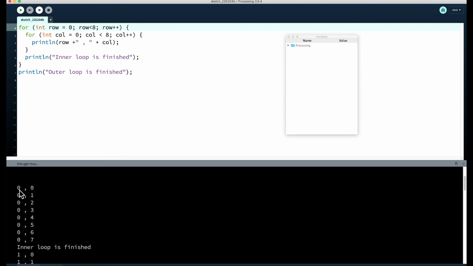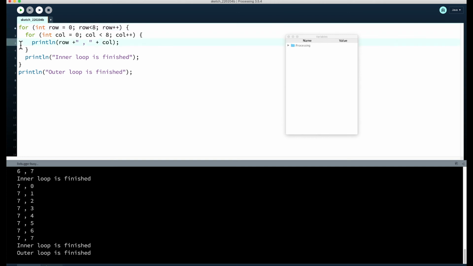So it prints out row 0, and then it prints out all the columns for that row. Then it prints out row 1 and all the columns for row 1. Likewise for 2, 3, 4, 5, 6, and 7. After it prints out each row, saying the inner loop is finished, and when it gets to the very end, both loops are finished. So again, if you wanted to see how that's working, we would put a breakpoint.